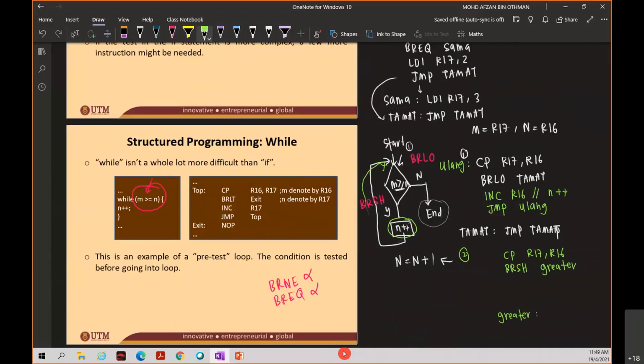So what happens when greater? N++. So increment R16. After I increment R16, I need to check the condition again. Is M greater than N? So just put the jump here, JMP, and then ulang. This is where my ulang label is. The label for ulang I just put here because I'm going to compare again.